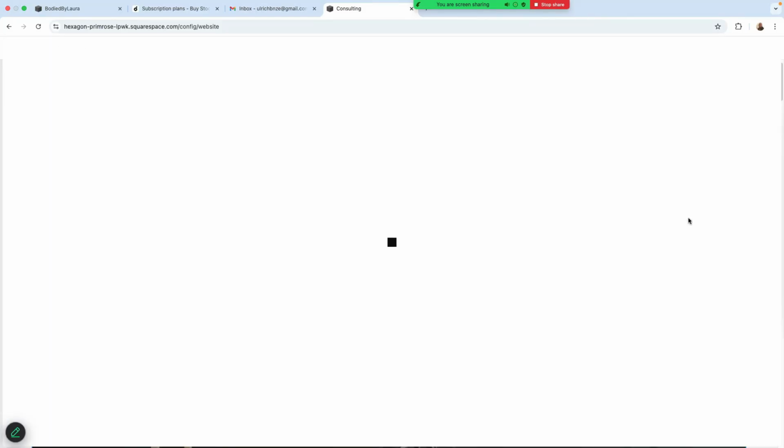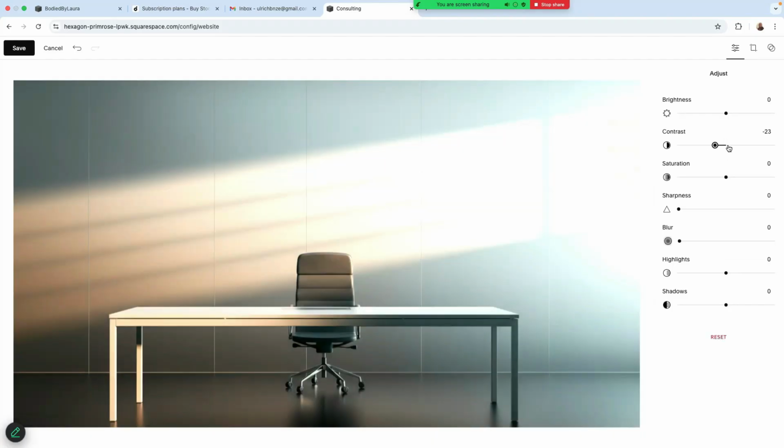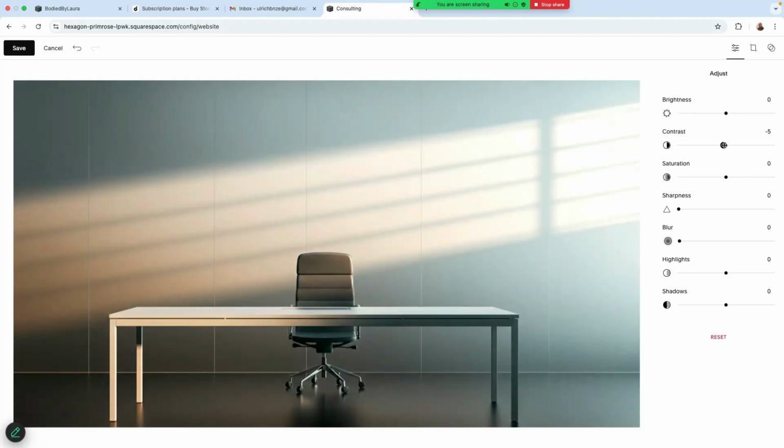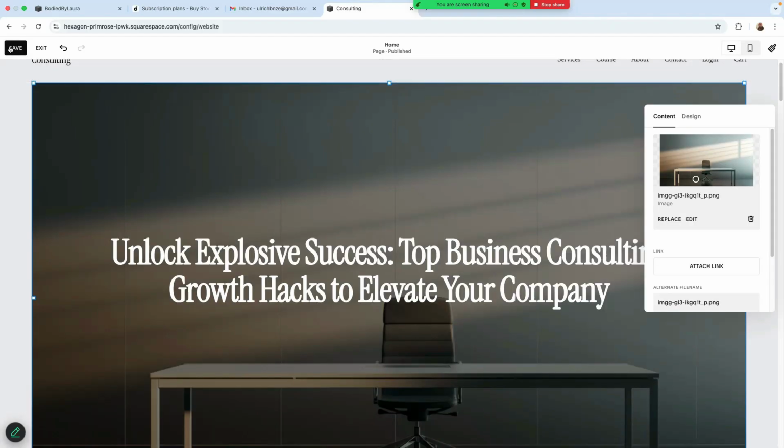You can click here on edit. You can edit this image. For example, you can add things like contrast, brightness, play around with that. And at the end, you just make sure you click on save on any changes that you've done. But let me just click on cancel. Let me just click on save.